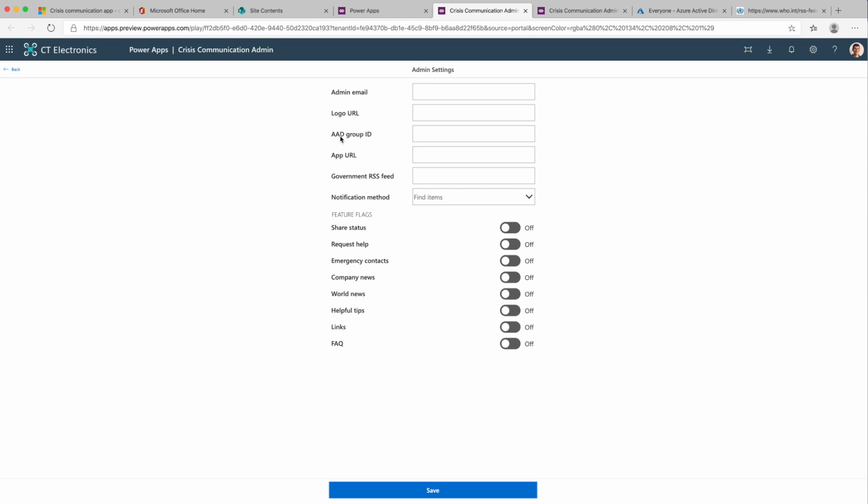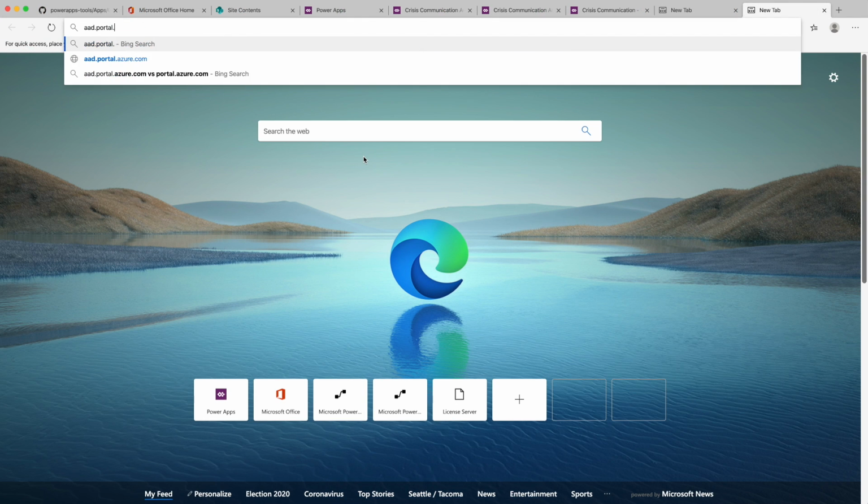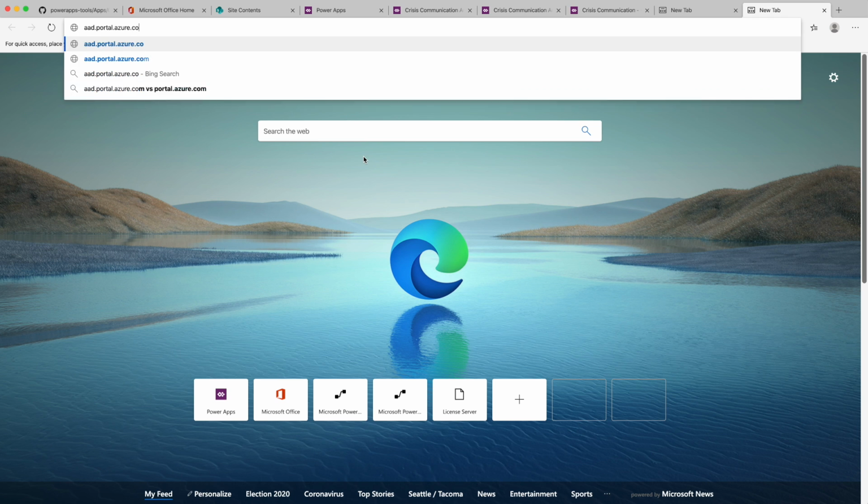Once you're on the admin settings screen, you can set basic information like the admin email address and your logo URL. The next field, AAD Group ID, allows you to set the ID of the group that you want to send push notifications to with the flow. To get your AAD Group ID, go to aad.portal.azure.com.